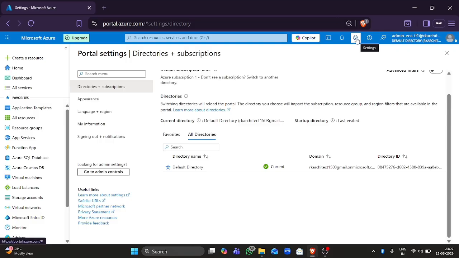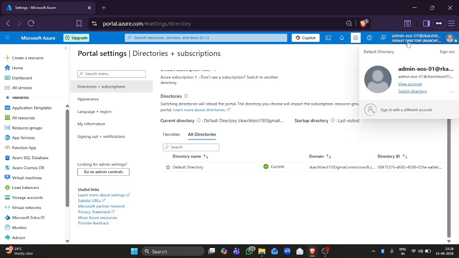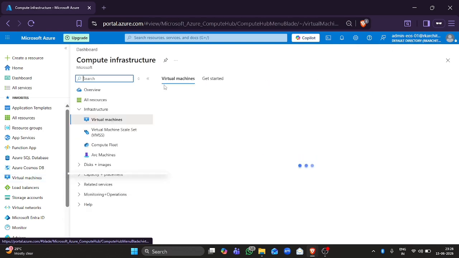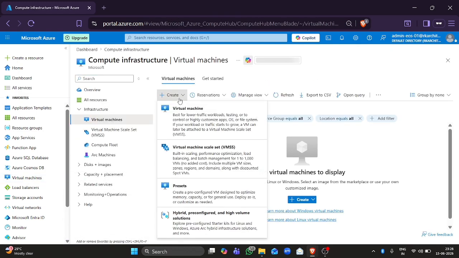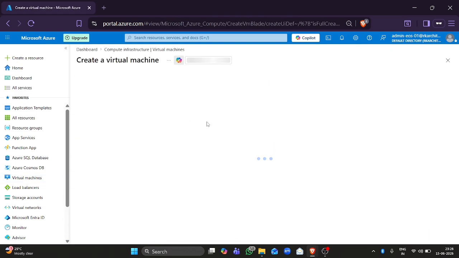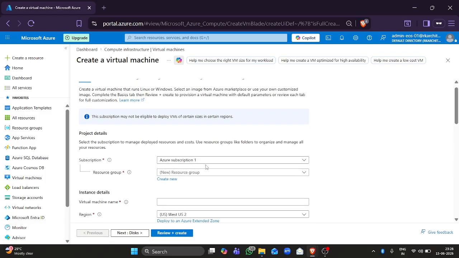You can navigate to this with the settings option or even via your user profile. That helps you look at which particular subscription you are in, so even before creating any resources you'll know under which subscription you need to create. Let me show, I'm just creating a VM. In this VM creation it will ask you for a subscription in the first place. If you have multiple subscriptions, it will list all the subscriptions so you can create accordingly.